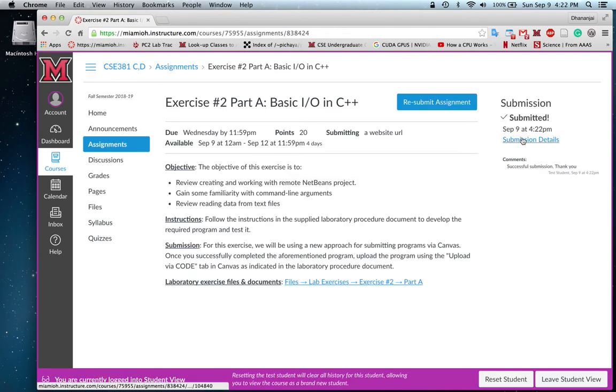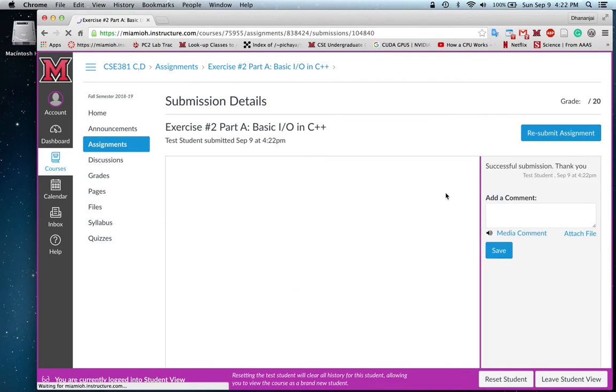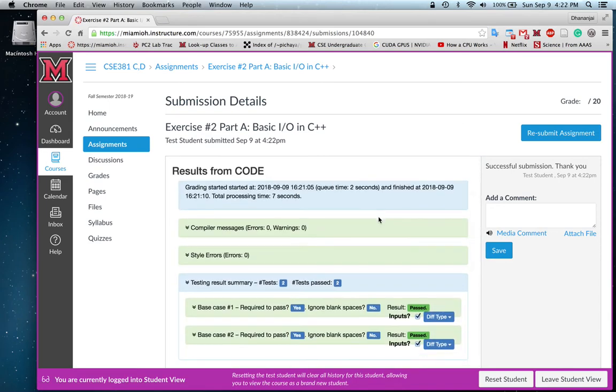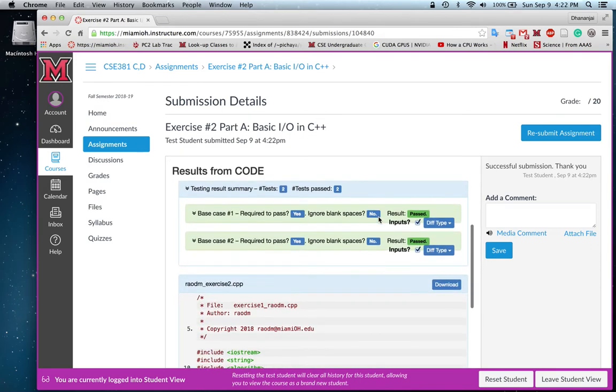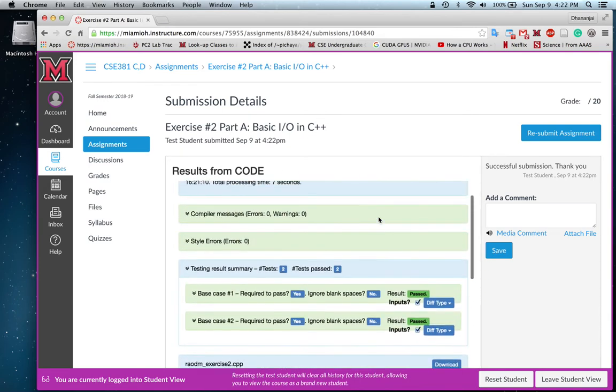Of course, you can always look at the submission details if you want to. That will basically pull you back and show you the information about the submission that you have completed in the past. Of course, you'll be able to see all of the test cases, the actual solution that you've uploaded, etc. And this is how you use the Canvas plugin to perform different submissions for homework assignments and lab exercises as requested by your instructor.